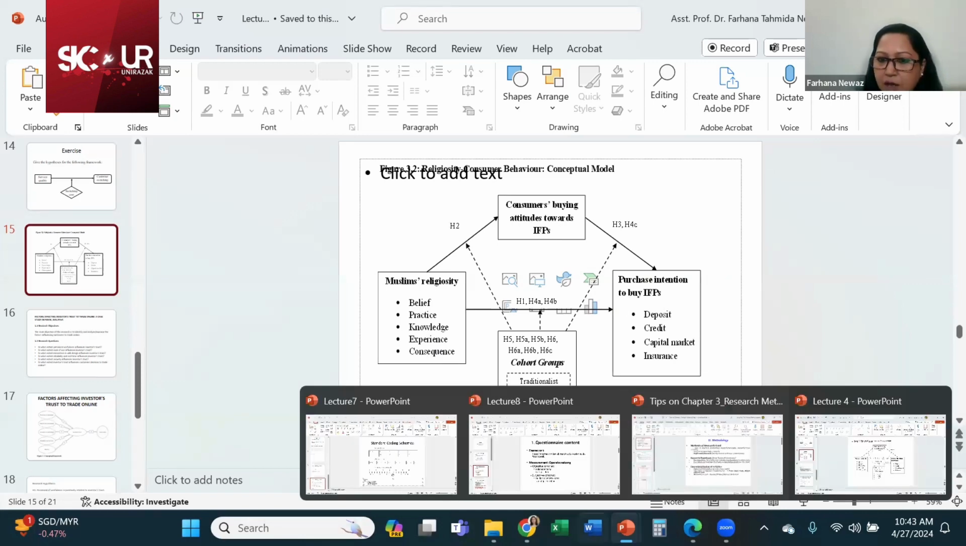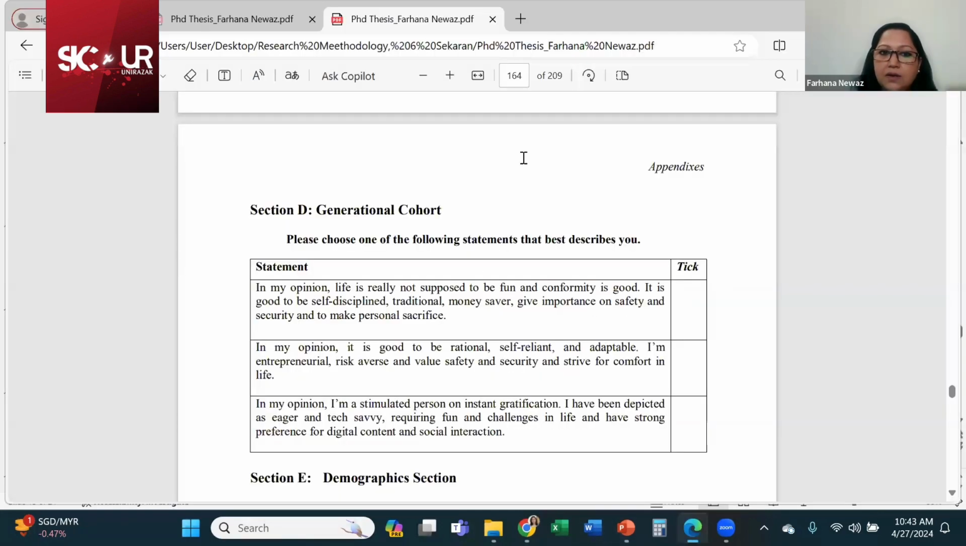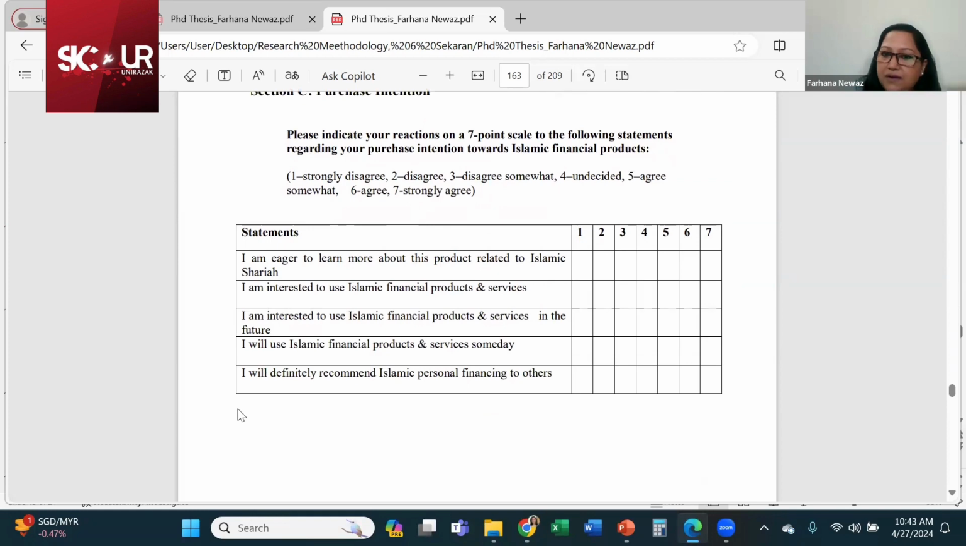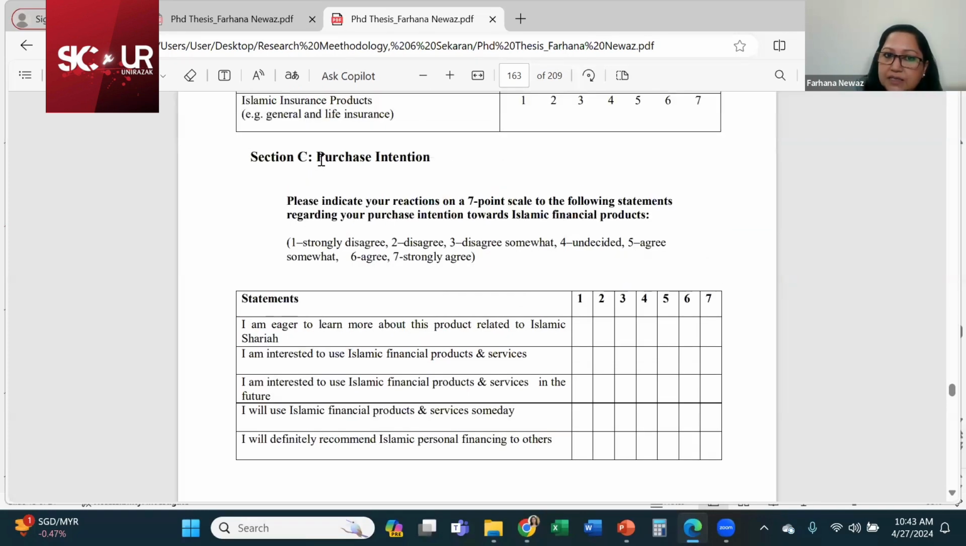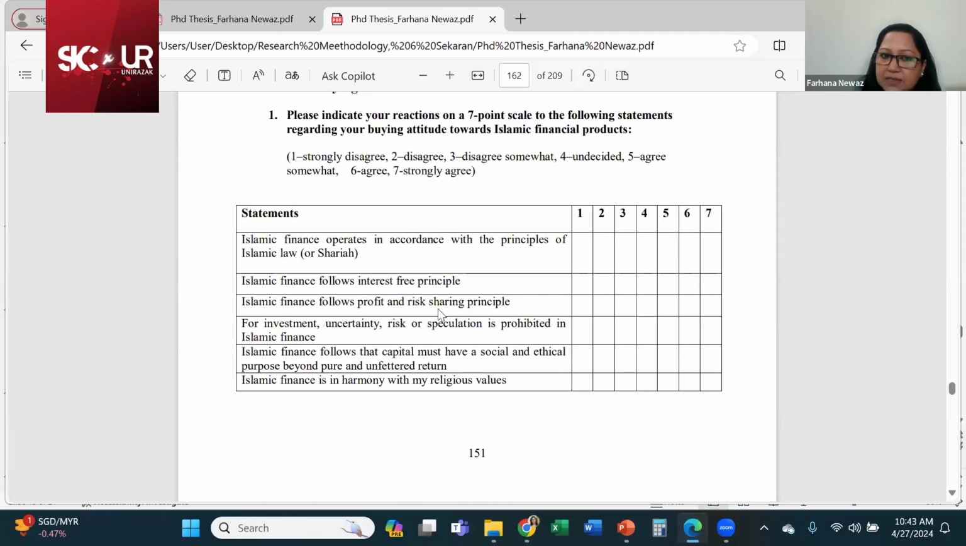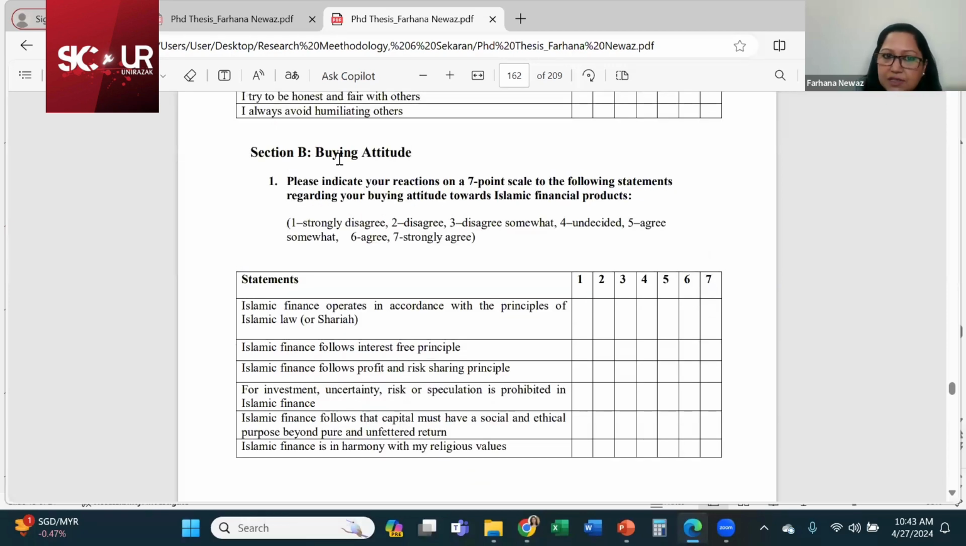Purchase intention, 5 items. If I refer to my questionnaire, for purchase intention, how many items have I used? 1, 2, 3, 4, 5. 5 items to measure this purchase intention, so this is a subjective construct. For buying attitude, I have used more than 5 items actually: 1, 2, 3, 4, 5, 6. I said minimum 5, but 6 items I have used to measure this buying attitude. So this construct will be called what? Subjective one, right? And the moderator in my conceptual model, I have used only one item. That one is called an objective construct.